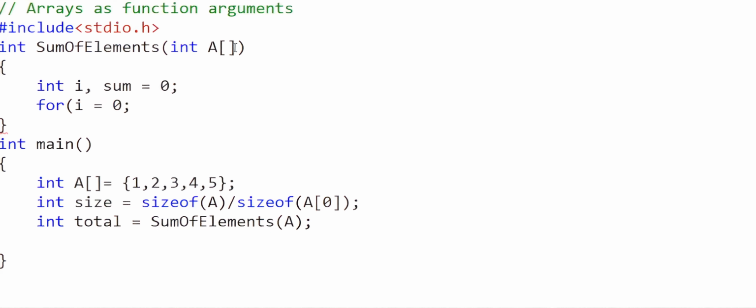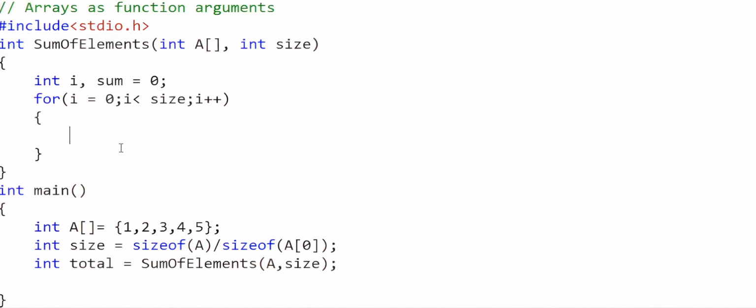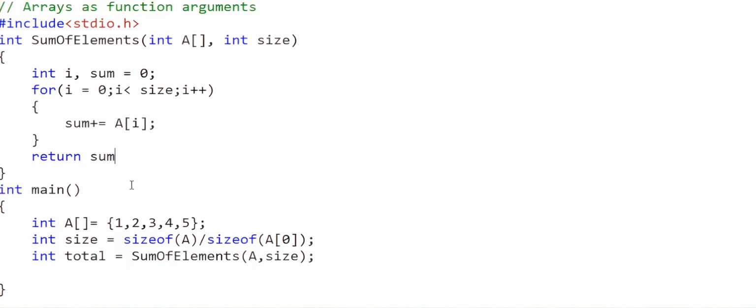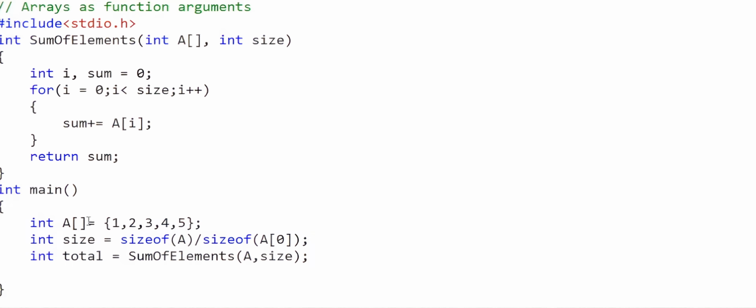Now what we can do is we could pass the size of the array as another argument, so that would be cool, and then we can run the loop starting from 0 till index size minus 1, and we keep on adding each element to this variable sum, and finally we return sum. And finally we will write a print statement, something like this, to print the sum of all the elements in the array. Let us now run this program and see what happens.